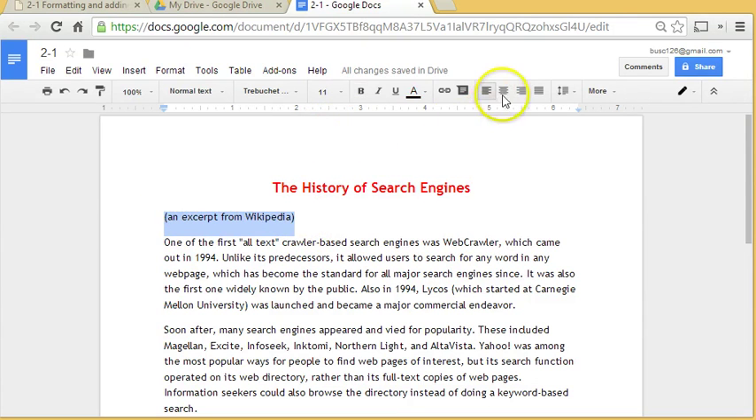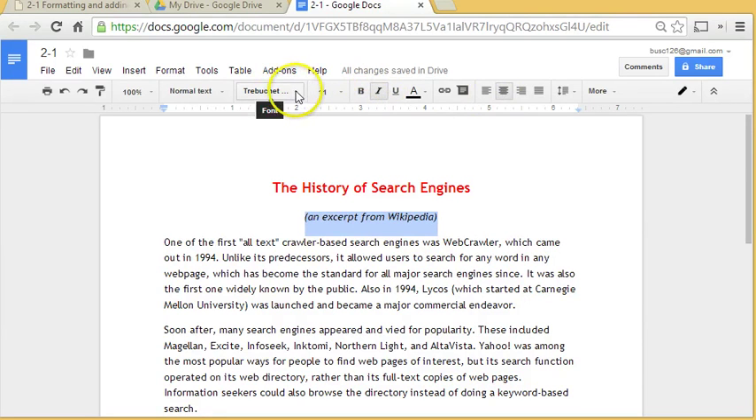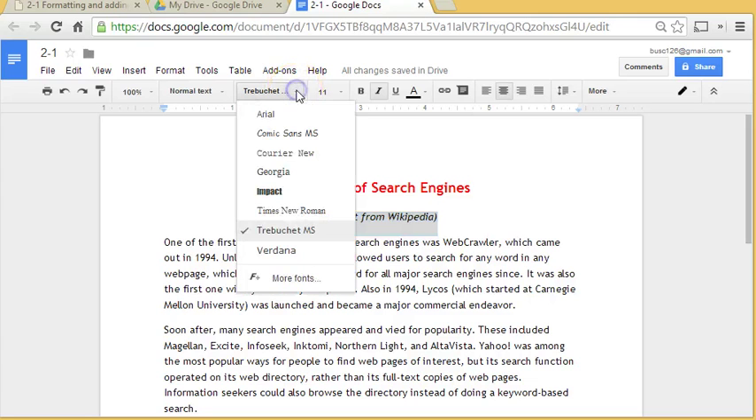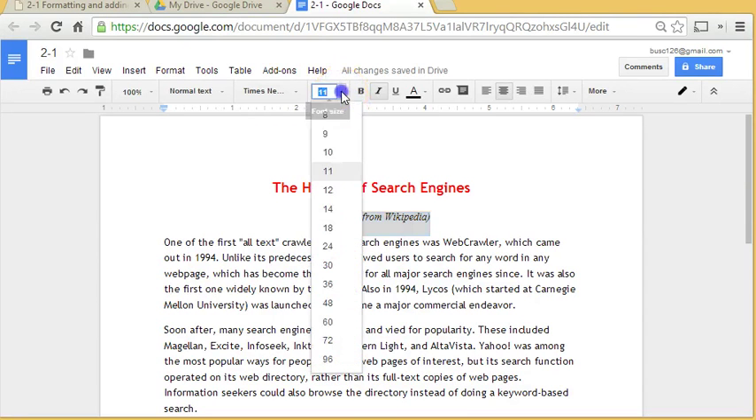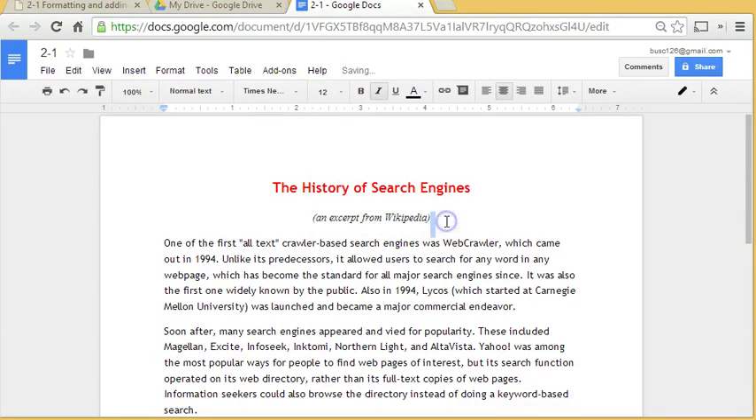So the second one, I'm going to select the subtitle. I'm going to center this using the center align. I'm going to make it italic using the italic button. I'm going to actually change the font, clicking on the drop down arrow here to Times New Roman. And we're going to change this font size to font size 12. Okay, so we've got our title and subtitle.